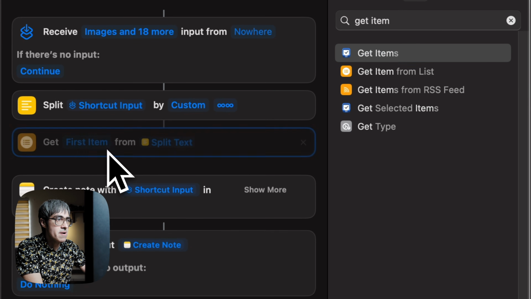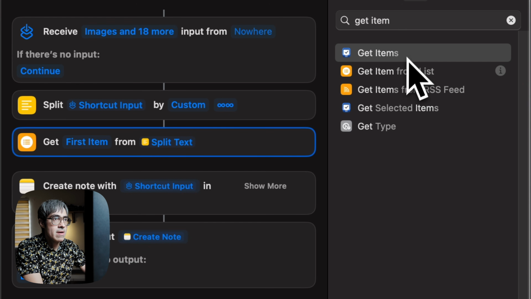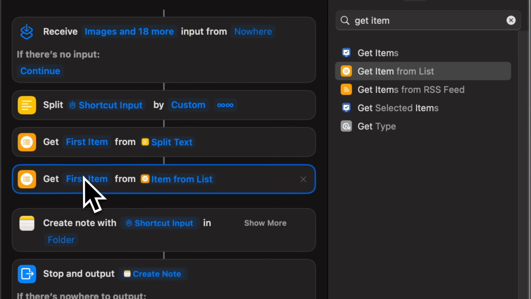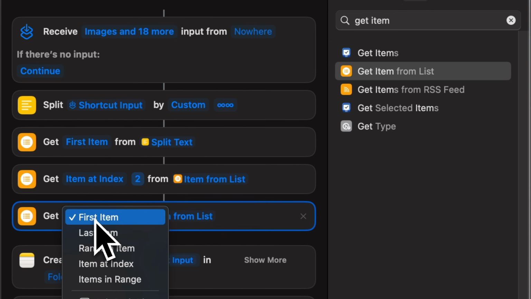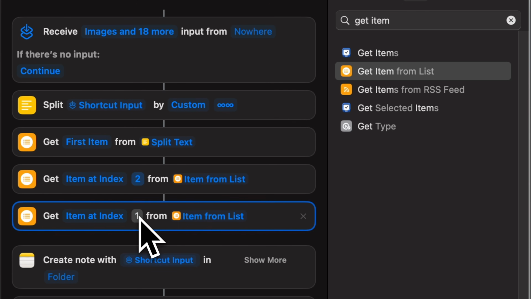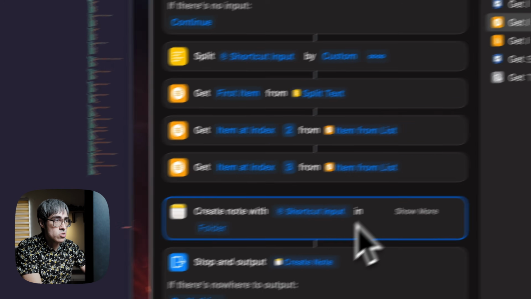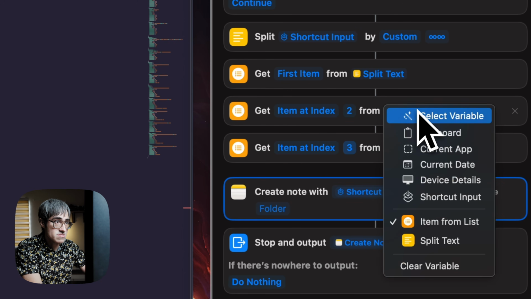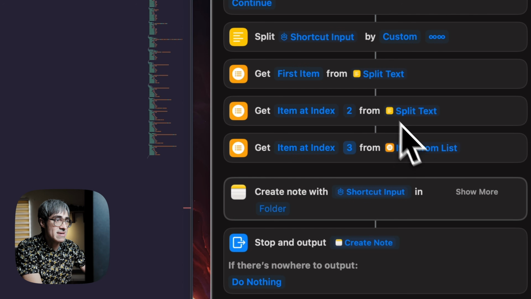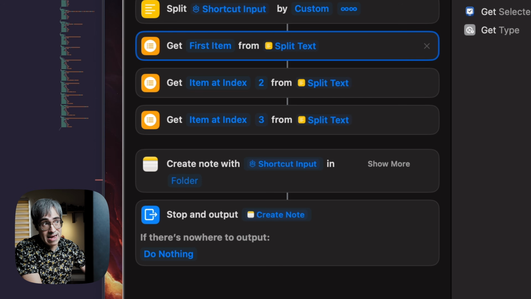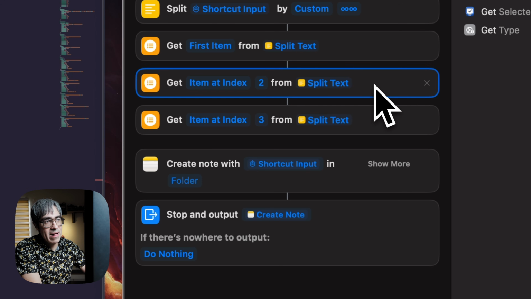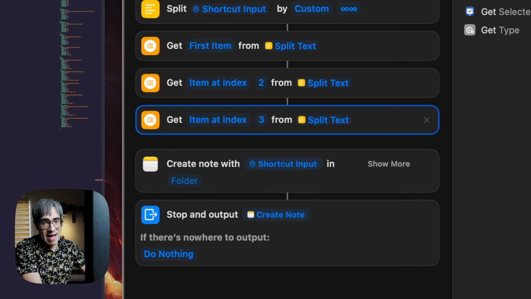Let's see this one here. Get the first item, and then we will get the second item. Item at index number 2. Item at index number 3. I have to make sure that they are grabbing it from the original split item. So let's select variable here, split text, select variable here, split text. Okay, we're good to go. So the first one will have the title that came in XML tags. The second one will have my transcription, and the third one will have the result from AI.